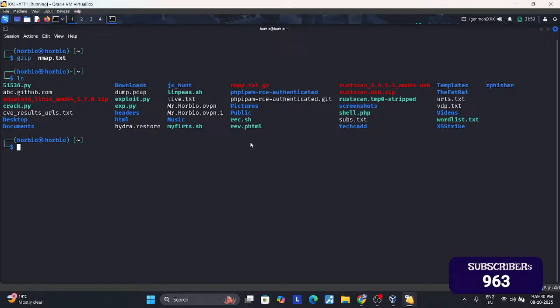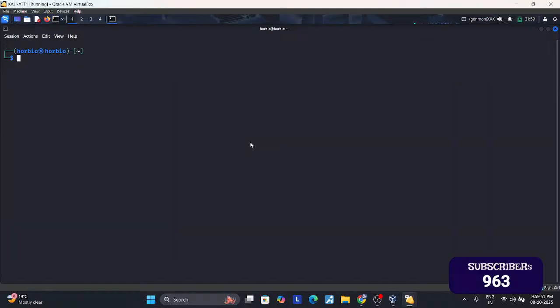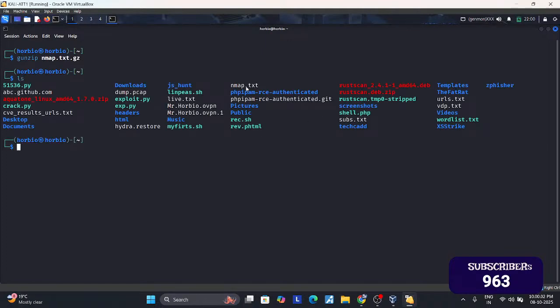If you want to unzip, firstly we have to remove nmap.txt. Now if you want to unzip this file, just type gunzip and now nmap. So now you can see here is the nmap.txt. Got it? All right.